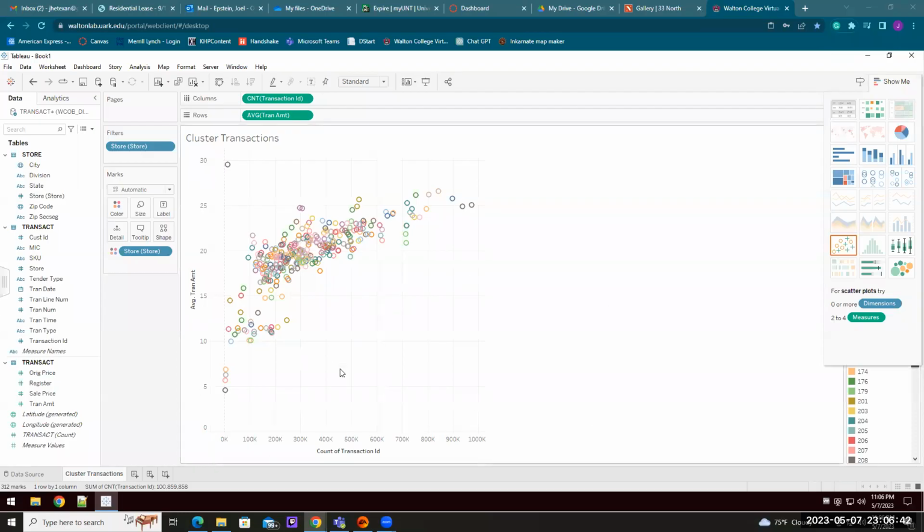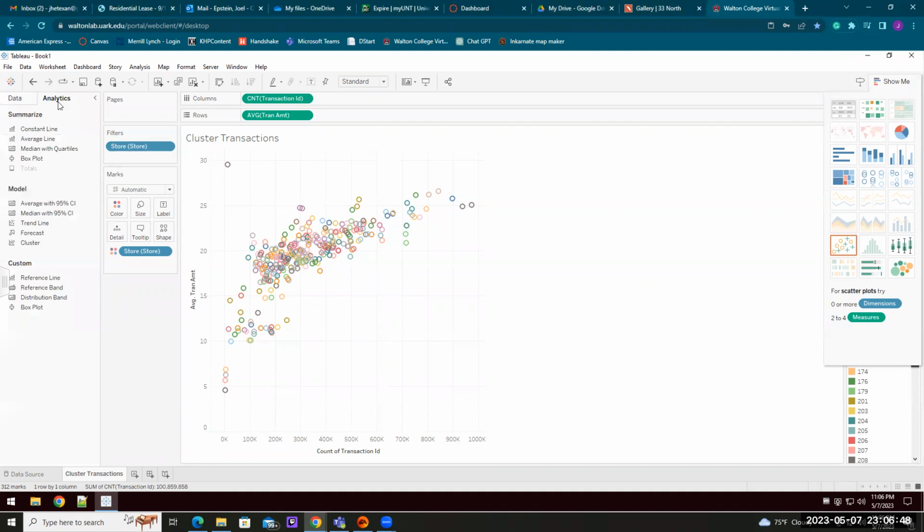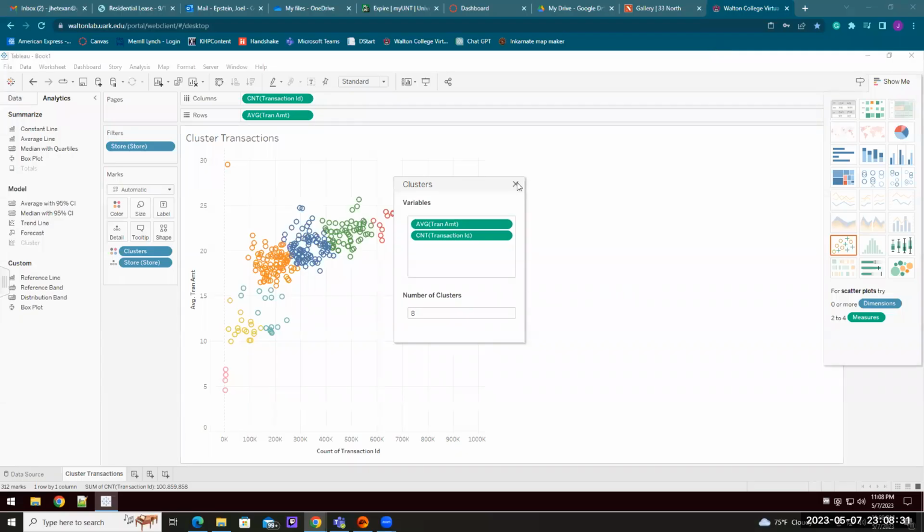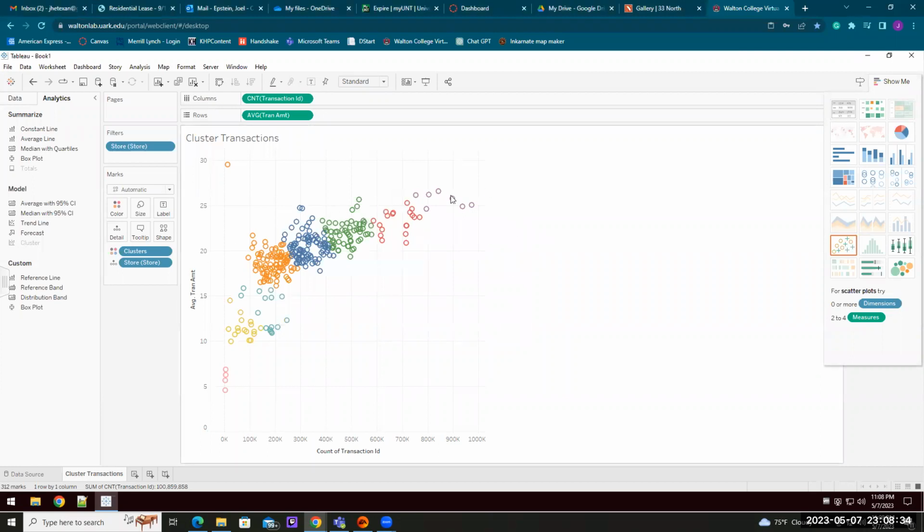Okay, so what we actually want to do is make this into clusters. So we want to make sure we click on analytics and not analysis. This right here up at analytics, and we're going to click and drag cluster over. We can see here those variables are correct, and then we want 8 clusters. So we're going to type in 8. We can already see it's applied over here, so we can see our 8 different clusters there. All right, we're going to close this out, and we can see here that we have our 8 clusters. And we see that these are low performing stores, and these are our high performing stores.